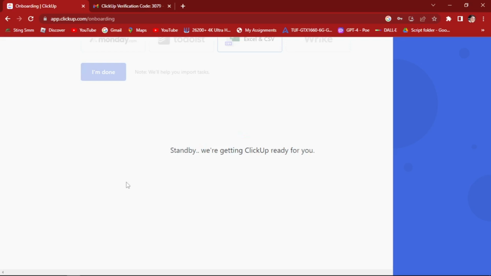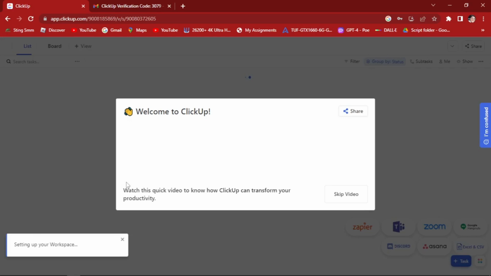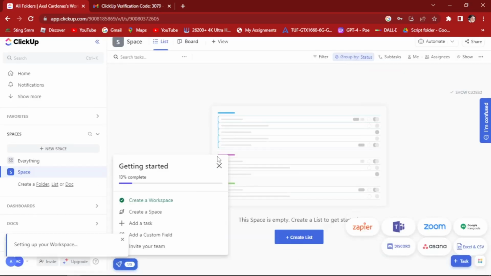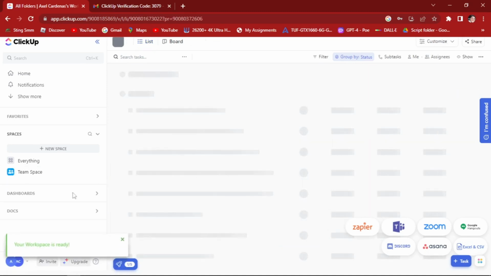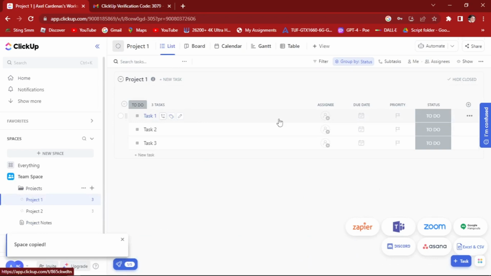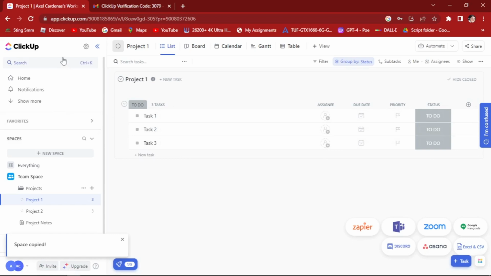We'll wait for ClickUp to load. And here, let's skip this video. So as you can see, this is a project management app right here. So you see, this is the task, to-do task. It looks like Asana, but it is different. So let's go for sprint.